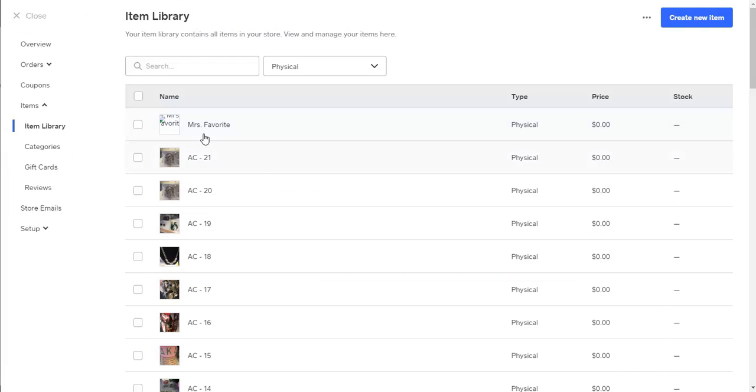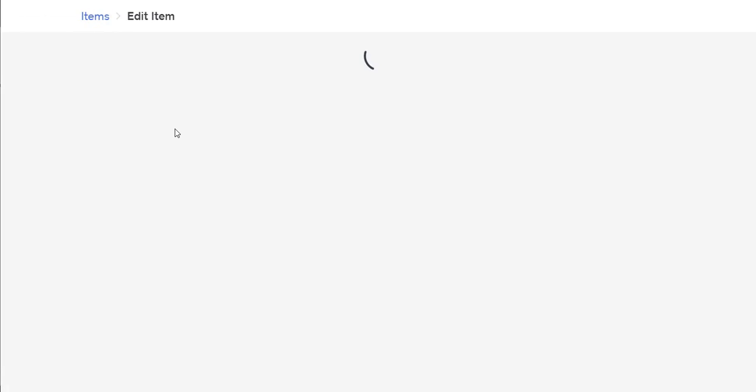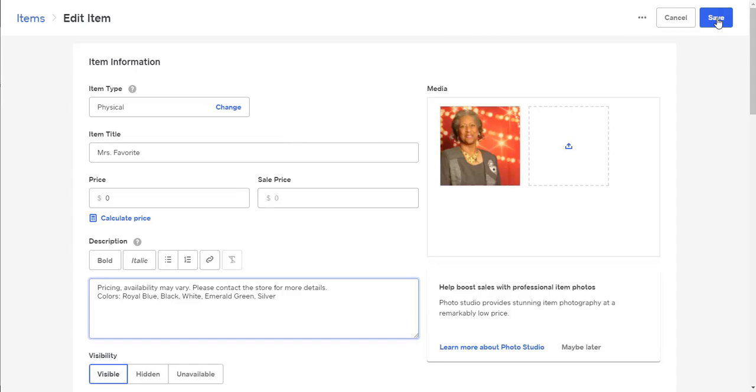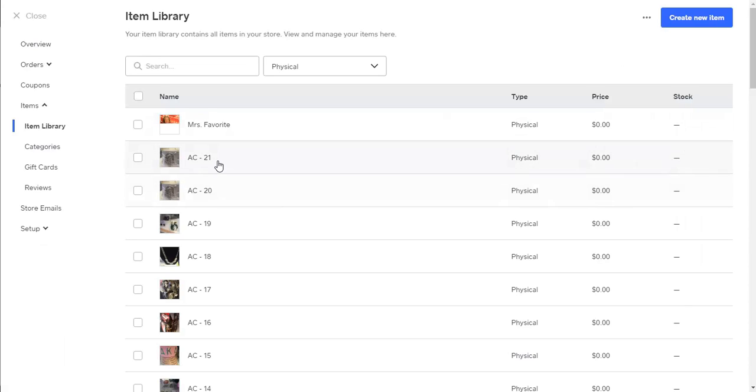Now, this item is in your library. All right, it's there. I'm just going to go back to it. And sometimes it takes a moment for it to load up. That's why it didn't show up right away the first time. But there it is. It's in your library.